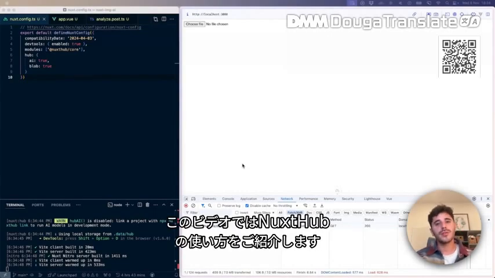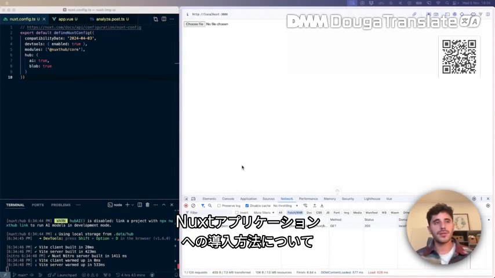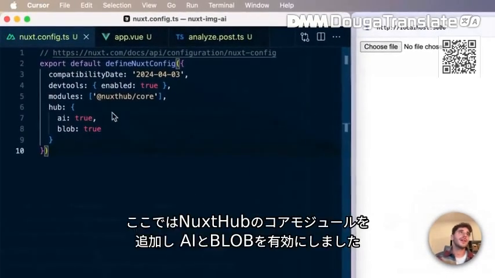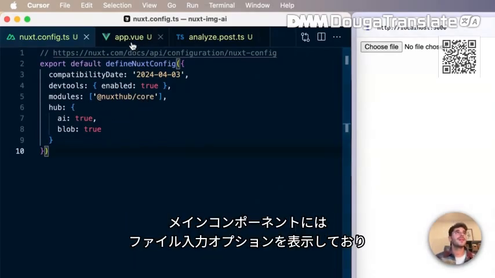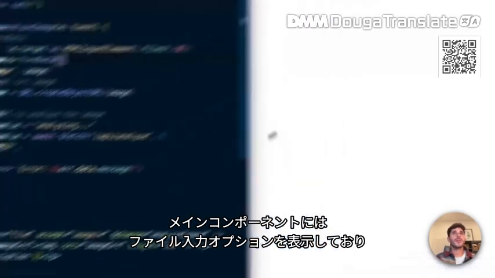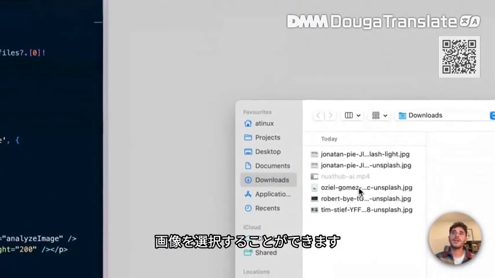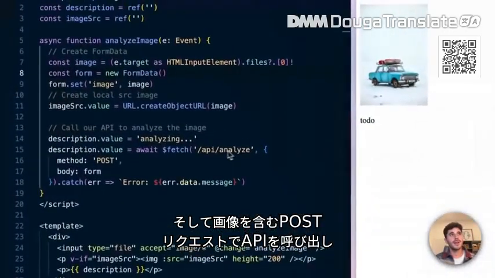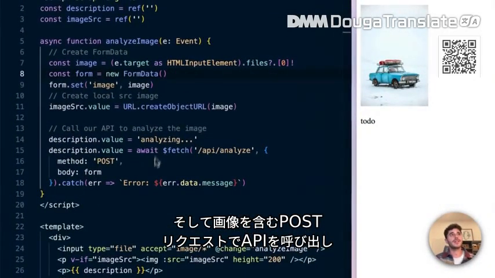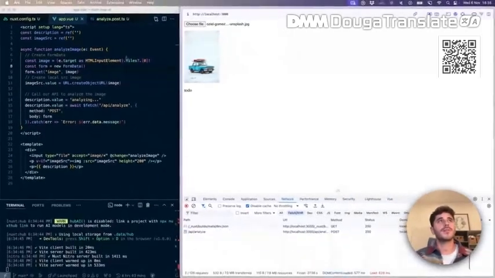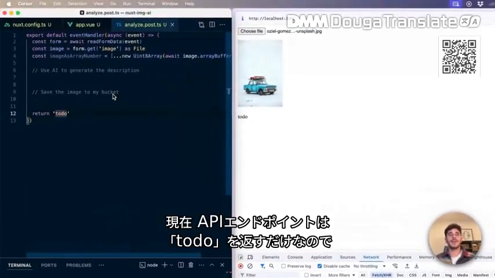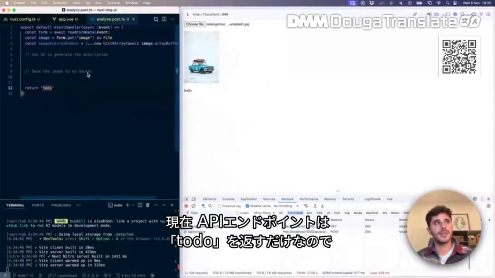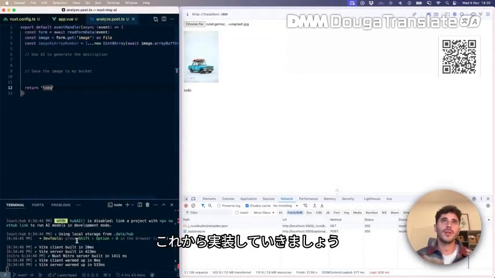In this video, I'm going to show you how to use Nuxt Hub to add AI and blob storage features to your Nuxt application. Here I added the Nuxt Hub core module and enabled AI and blob. I have my main component where I display an input type file where I can select an image, and it will call my API with a POST request with my image in it, expecting a description. Right now, my API endpoint is sending back a to-do. So let's work on this.